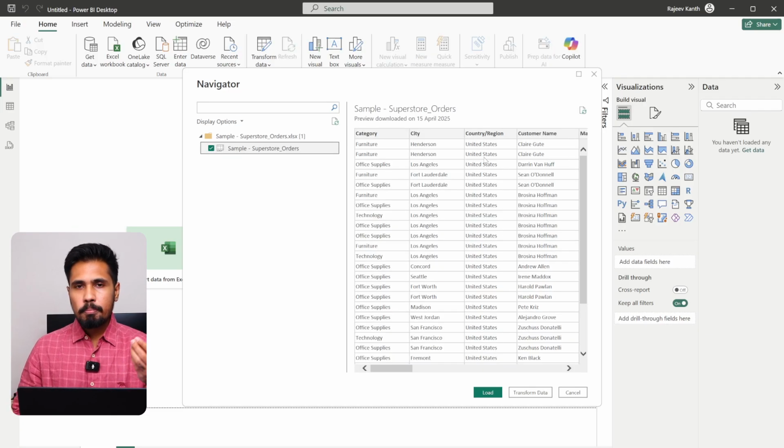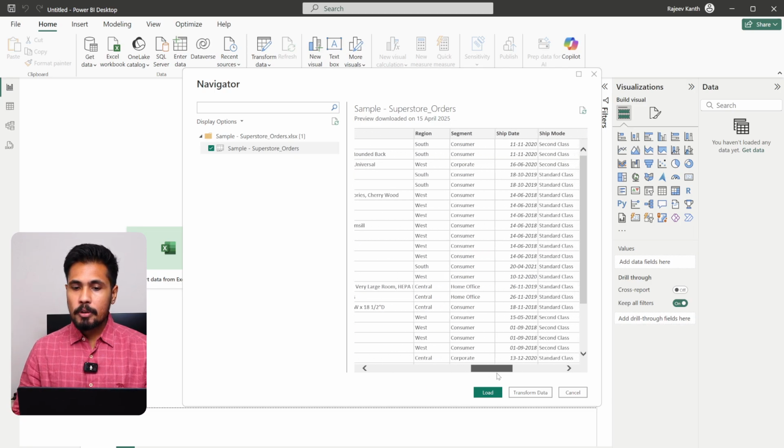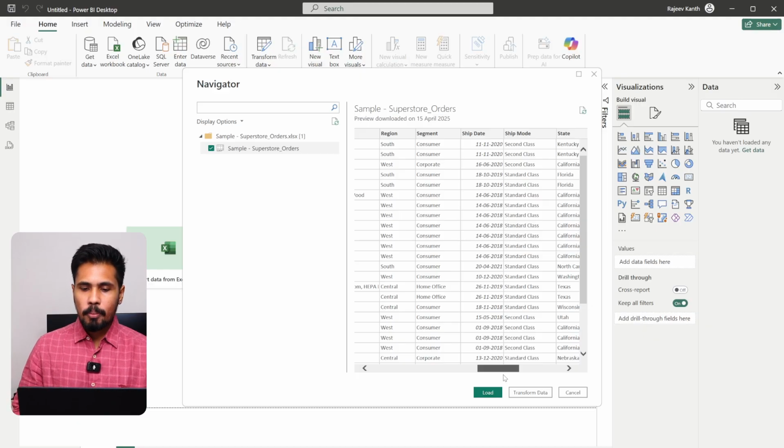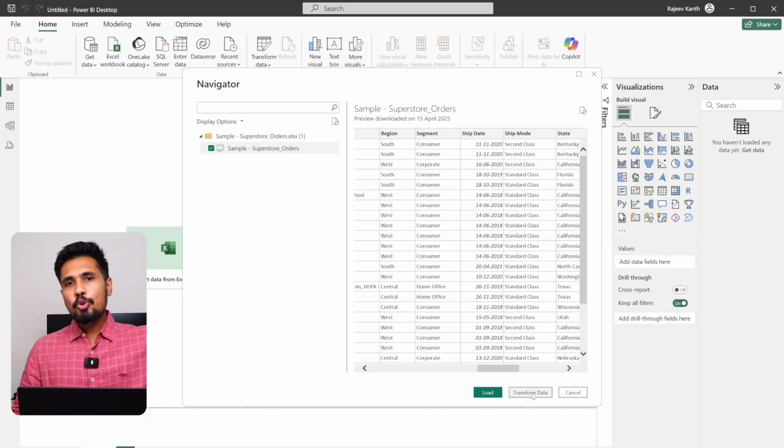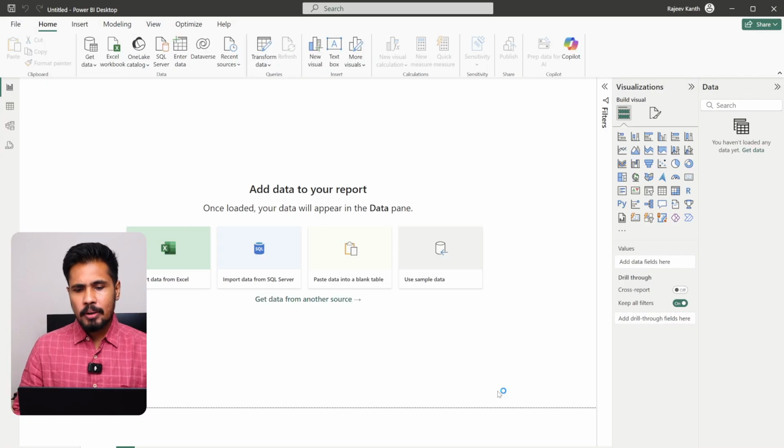It gives me a preview. See, this is the data I wanted. If you feel this is the right data, what you want to import and analyze to solve the problems, you can load it and start developing the reports. In case the data is not good and you want to do some cleaning, you can click on Transform Data. This takes you to the Power Query Editor, where you can start cleaning your data. Now I just want to load it, so I click Load.